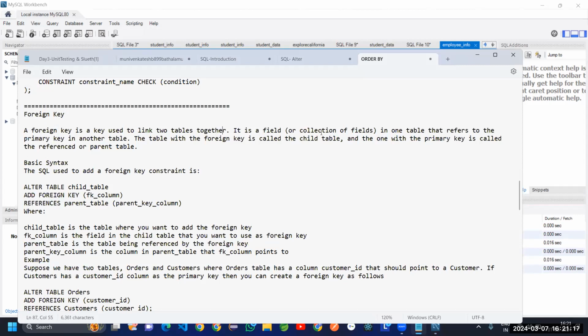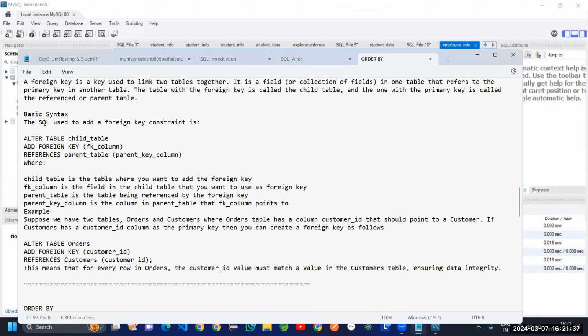So it is a field or a collection of fields in one table that refers to the primary key in another table. So the table with the foreign key is called the child, like how inheritance works, and the one with the primary key is the parent or a reference. So you can add a foreign key in different ways.